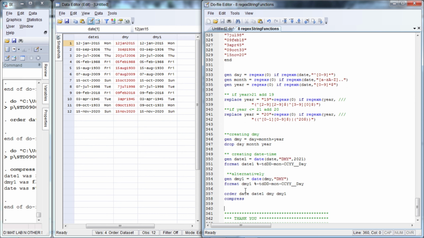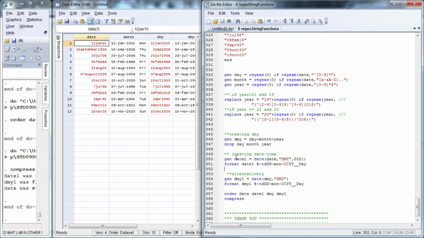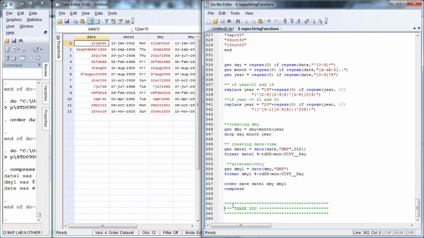So how is this different? We did date 1 by using our input, and dmy1 by using this find variable, this find or refine data. So hope you have understood this. Please take your time in understanding this.